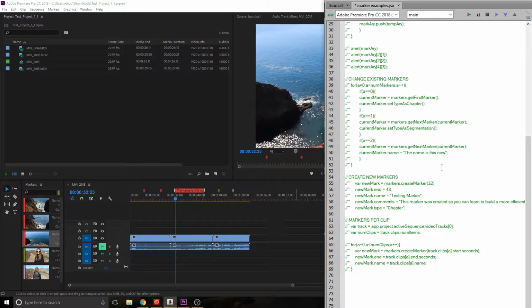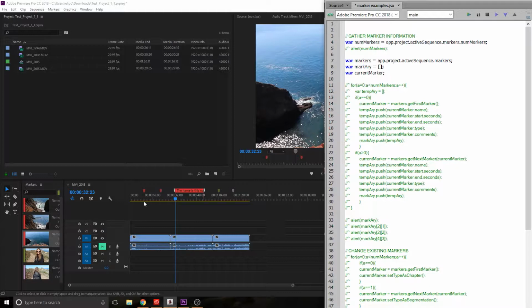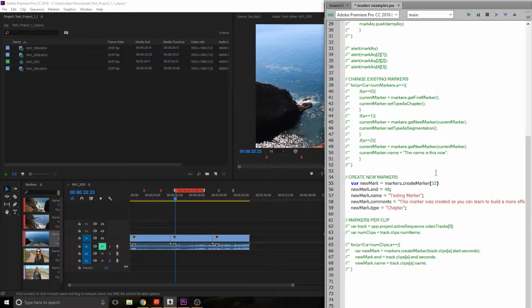Now let's jump into creating new markers, because I'm sure if you're finding a use for reading markers, you can always find a use for automating how to set markers. And this is going to be a lot easier than going through and having to jump from one marker to the next to read or set information.